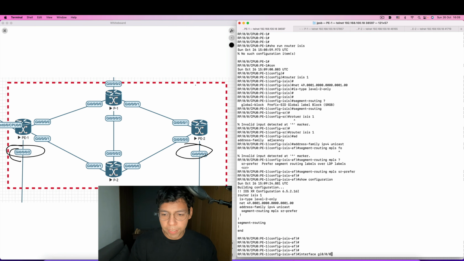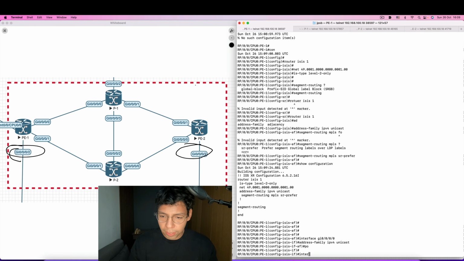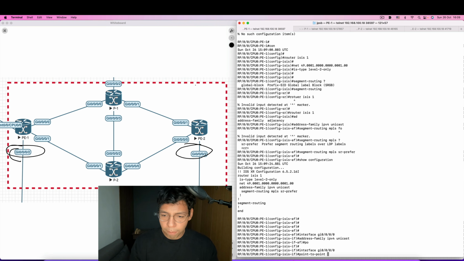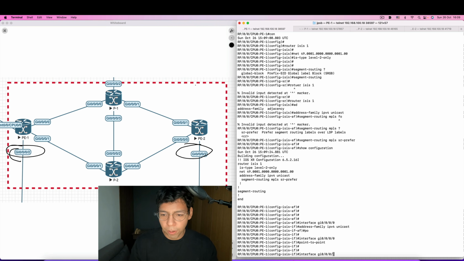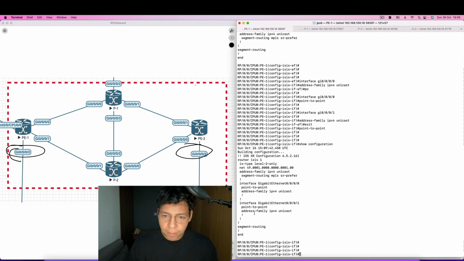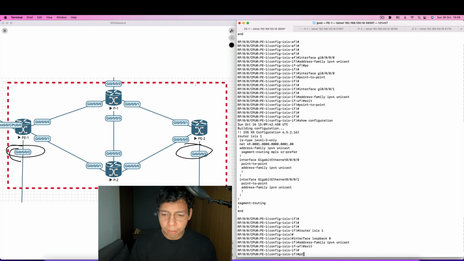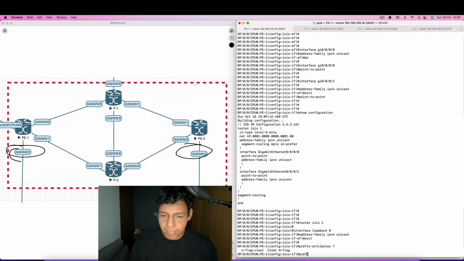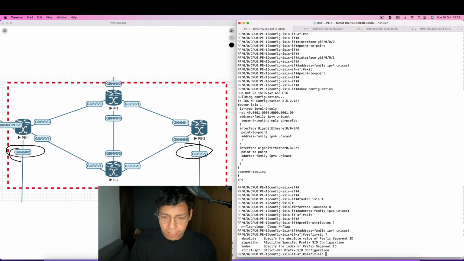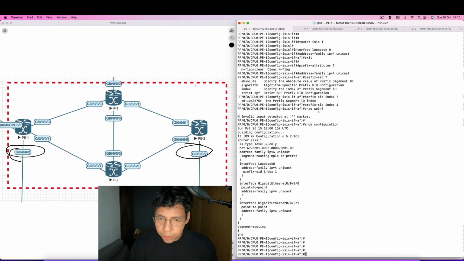In the case of P1, it is 0/0/0/0 with address family enabled, point to point. Actually, here point to point is under the interface. Then 0/0/0/1, address family IPv4, point to point. Now I have my ISIS configuration almost done. Of course, I need to add the loopback, address family IPv4, and here I need to add the prefix SID, which is actually under IPv4 prefix SID index 1.